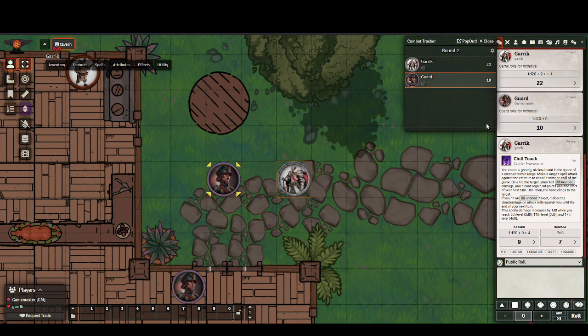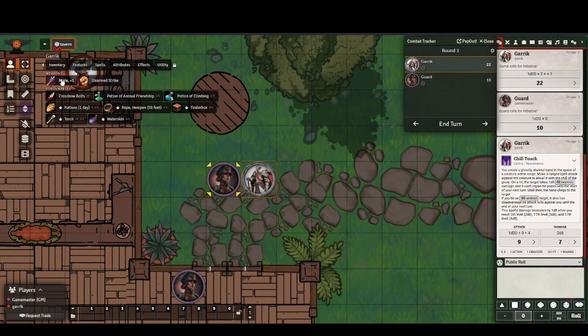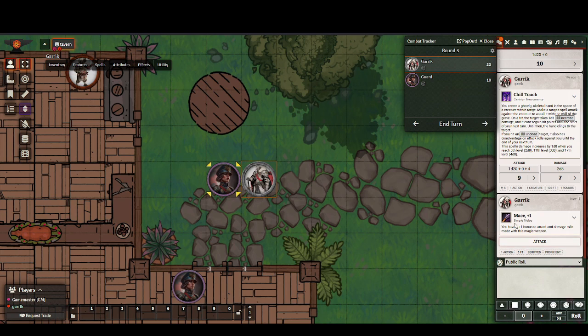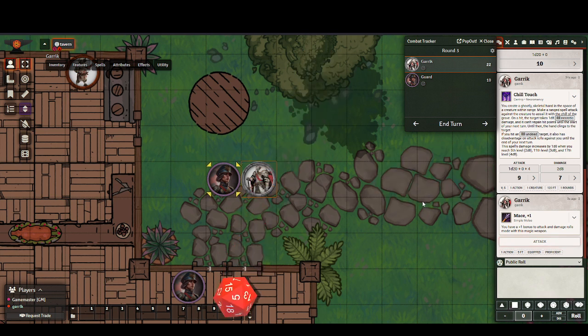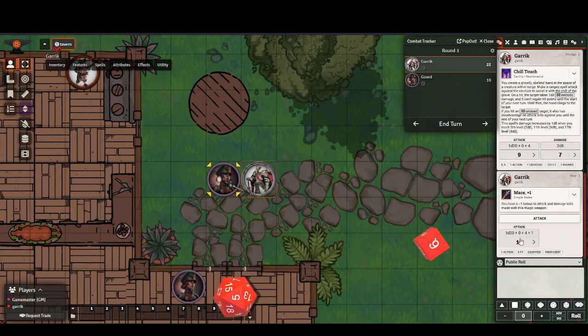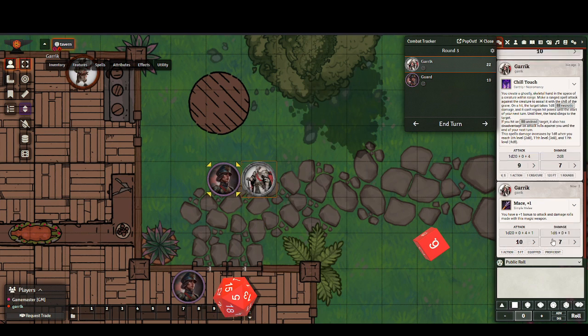So let me go ahead and end her turn and go back to Garrick once more. So we're in round 3 of combat. Garrick is now going to move in closer to make a mace attack here. So I'm going to do a mace attack. Again, I get +1 to my attack because I have a mace +1. And I will do a normal roll. Oh man, a 10, yes, with all my bonuses. And I hit her with my mace for 7.